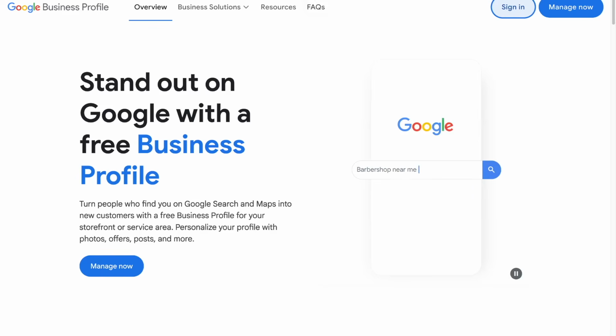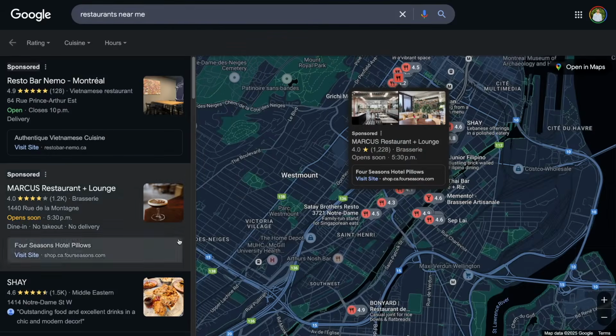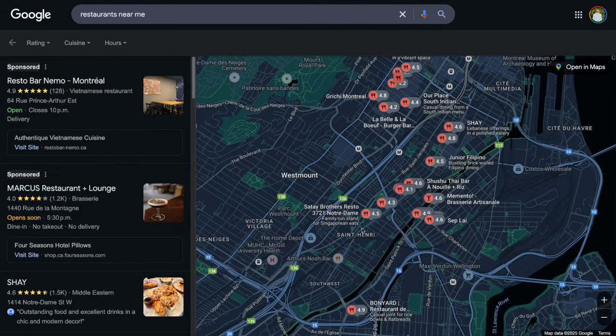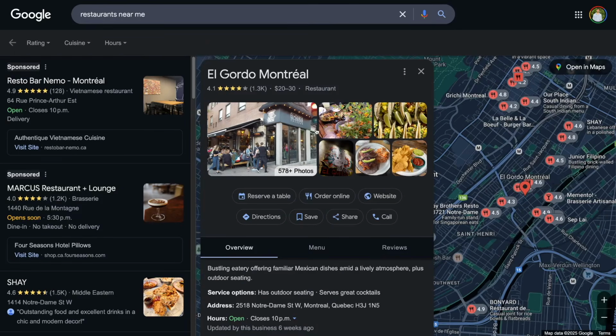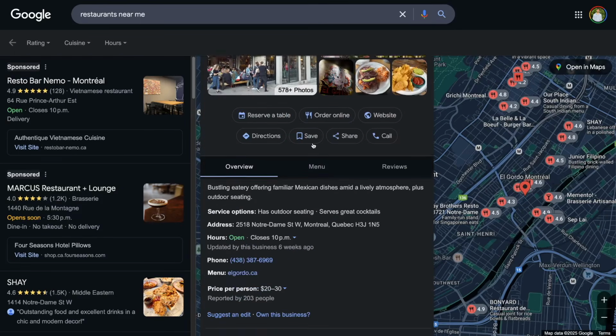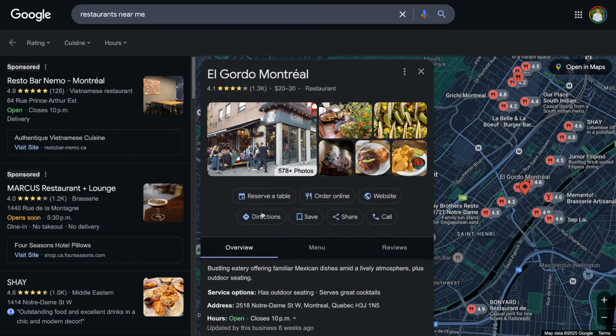An example of this is right here. We can see these are all of the different restaurants available near my house, and they're all Google business profiles. So for example, I can click one of them right here, and this is the profile that shows up, with all of the information about it, and then I can choose any of these call to actions. So I'll show you how you can set this up for yourself.